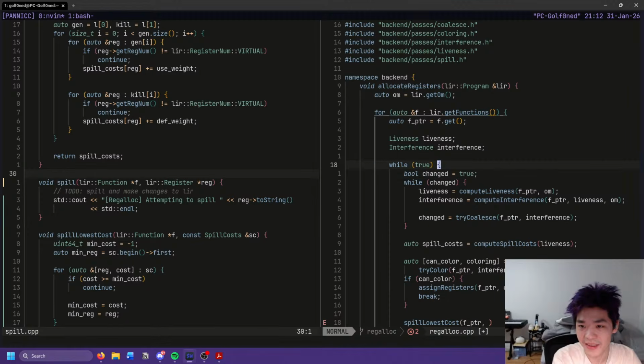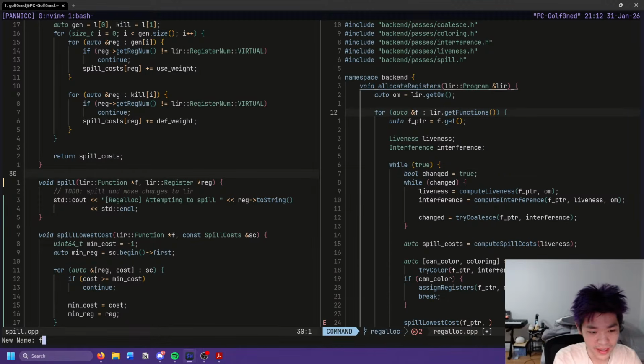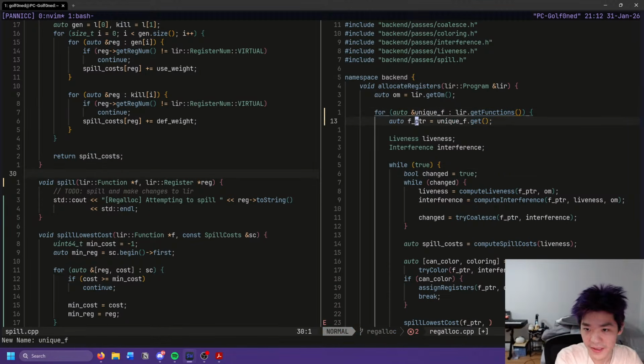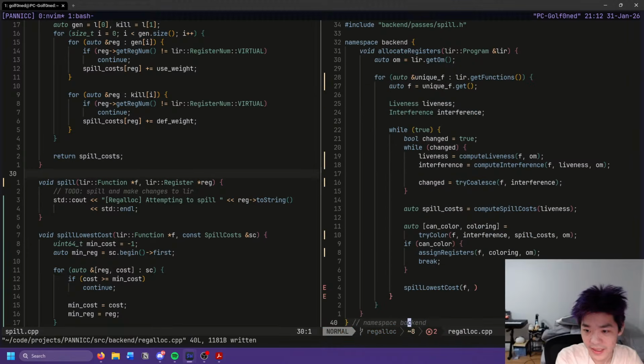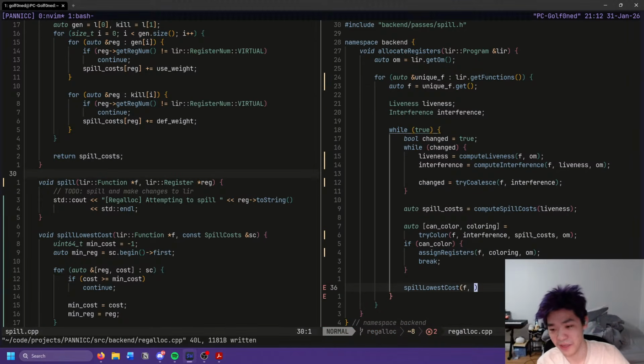Actually, we can rename this. Unique F. And let's make this F. Yippee. Everyone is happy now.